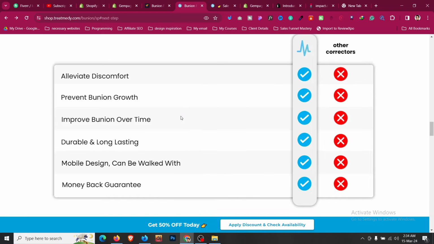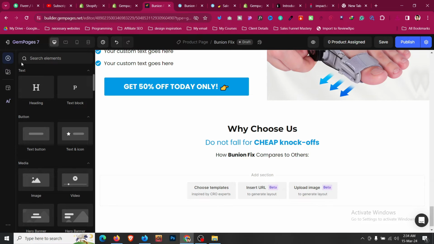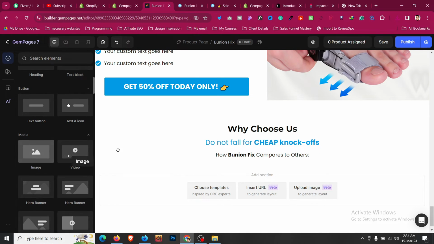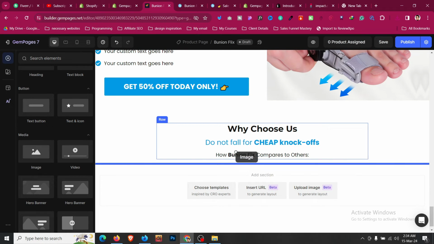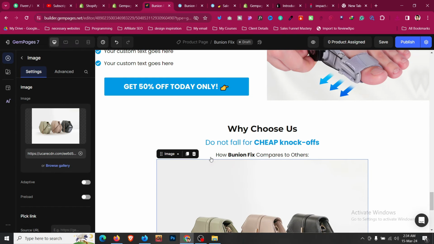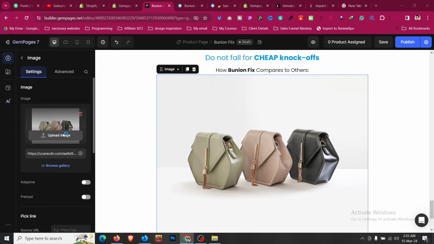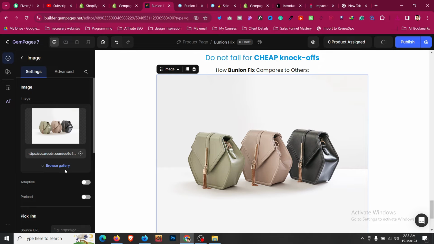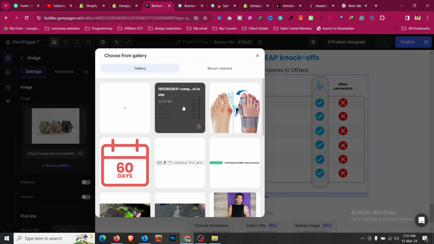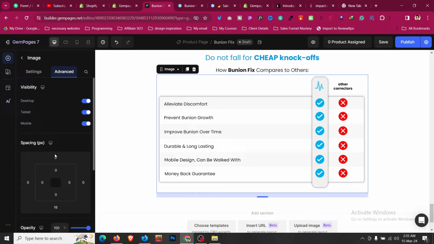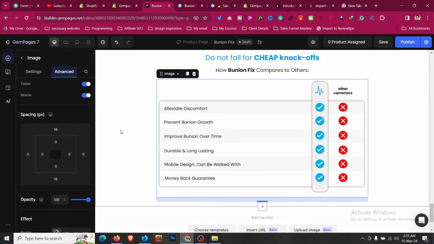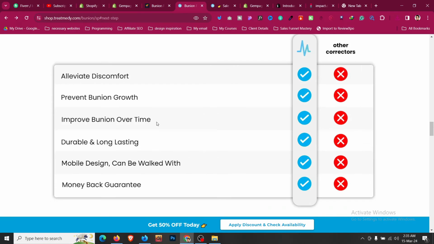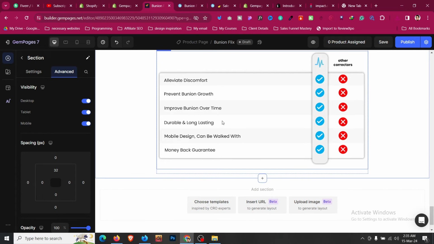Okay, compare table image. So you can make this using any of the software like Photoshop or Canva, and drag this under this one. Okay, and then we can upload the image here, or we can choose the URL as well for the ease of the design. And we can go to browse gallery and you can choose it, and you can go to advanced. We can give some spacing, but if you want to make it larger, as you can see here, it is much larger, but it becomes smaller here.